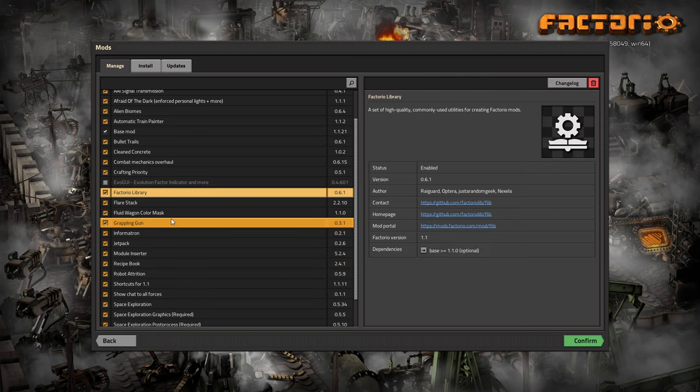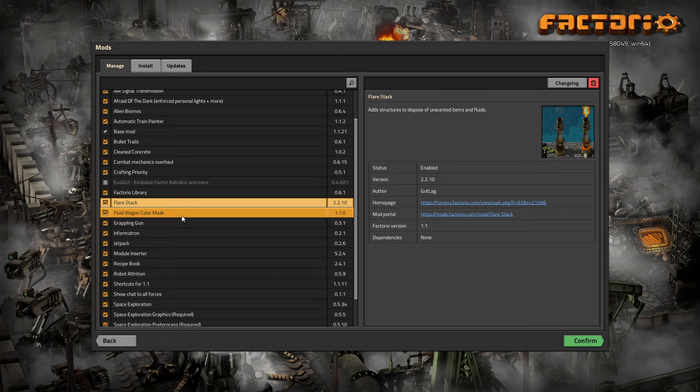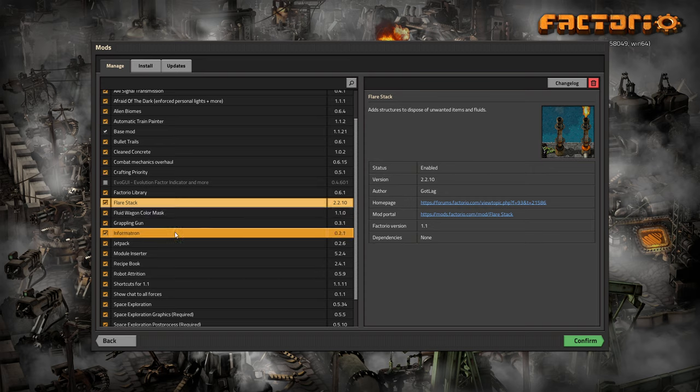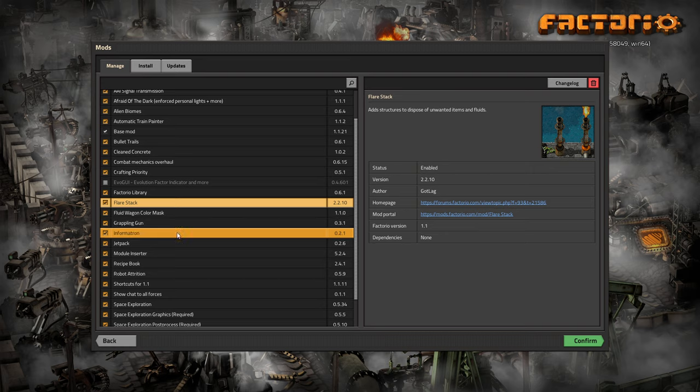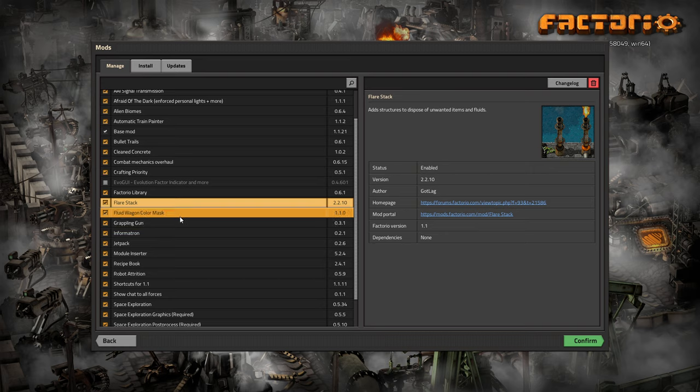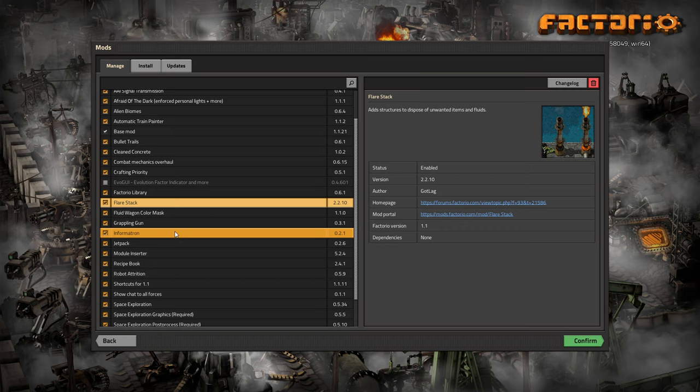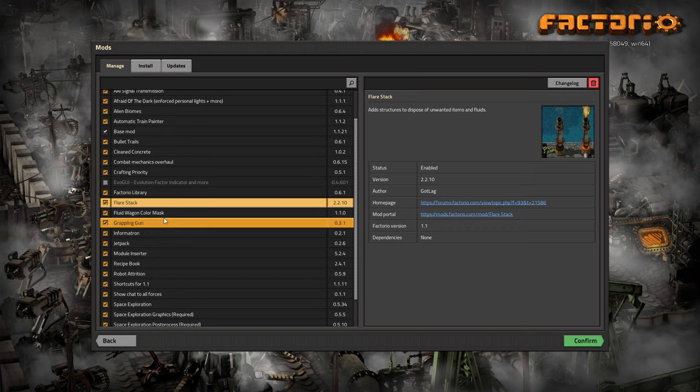You got the Factory Library here. That's just a library for something. You got Flare Stack. I added this one. This is a fun one where you can dispose of liquids and items and things like that. So sometimes in these mods, there's just a bunch of excess stuff. There's usually ways to handle them, but Flare Stack is also a fun one too. Plus it creates pollution and all that. It's just a fun little thing.